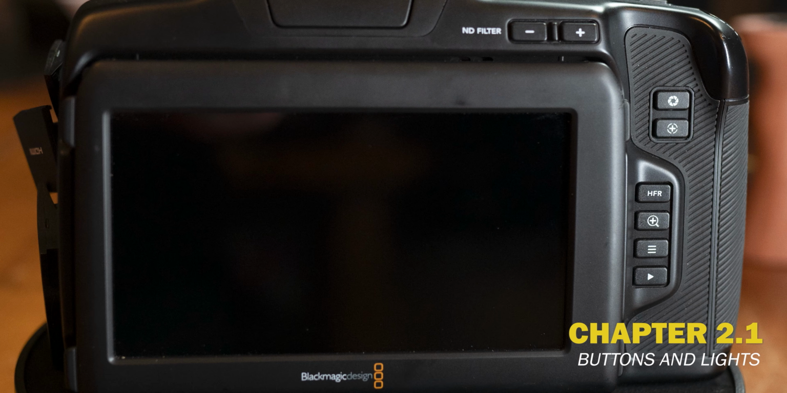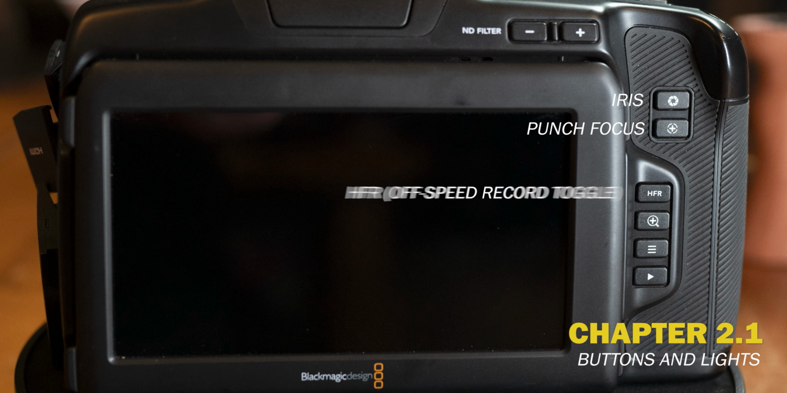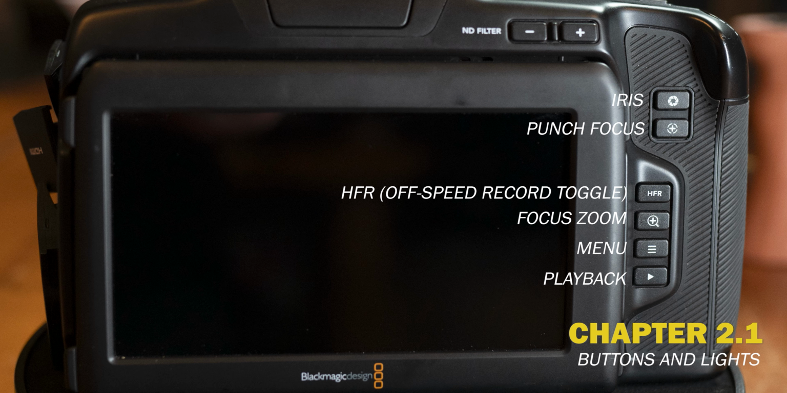Power of editing. Now finally to the back side of the camera, where you'll notice the buttons lined up on the right and broken up into two sections. The top section is where you will find the iris and focus buttons. In the next section from the top to bottom is where you will find the HFR, focus zoom, menu, and play buttons. Above the right-hand corner of the LCD touchscreen are the buttons for the ND filter, which is only available on the 6K Pro.